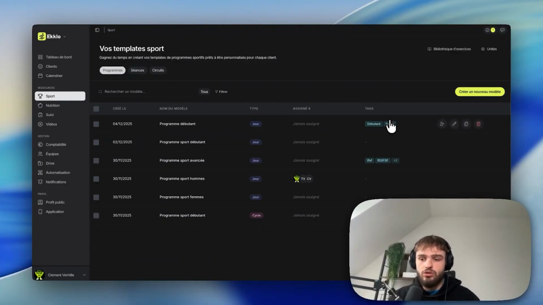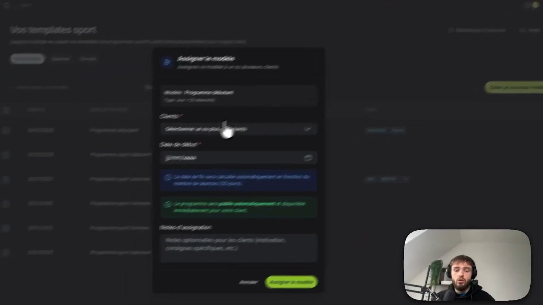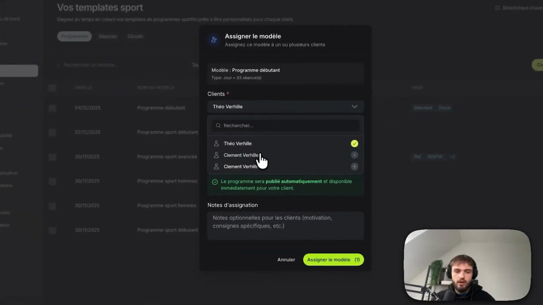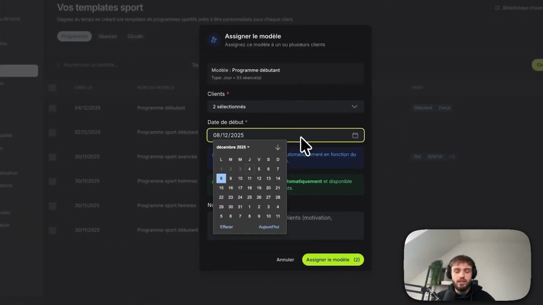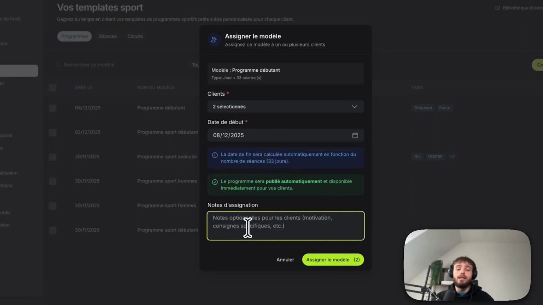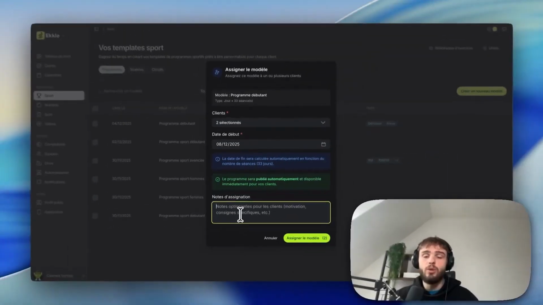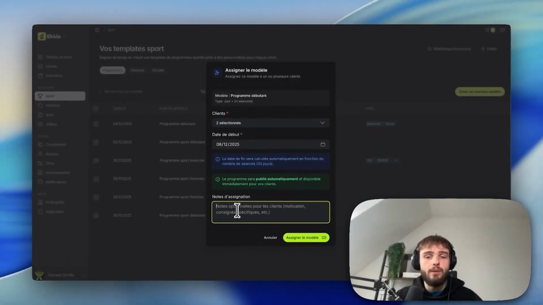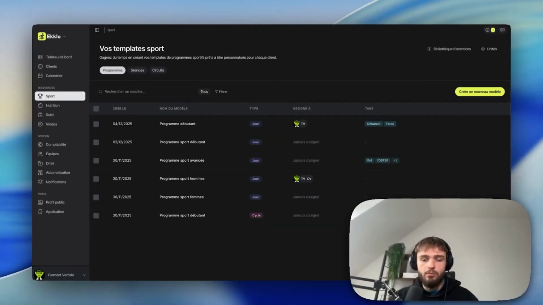And so what we're going to do is simple. We're just going to click assign. So we'll select one or more clients, Theo Varil and Clément Varil. We can also choose a start date. I'm going to set it to Monday, December 8th. Finally, we can send an assignment note that the client will receive when they start the program in their mobile app. We'll be able to see that the template has been properly assigned.